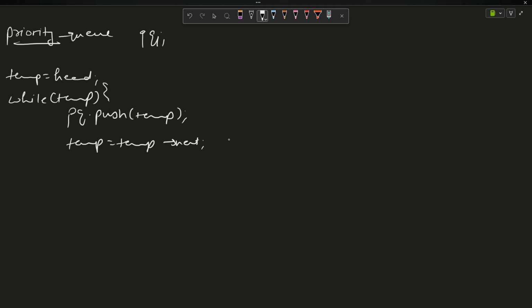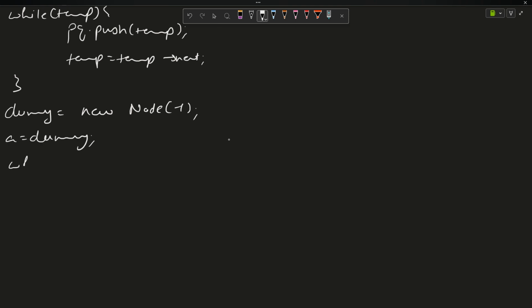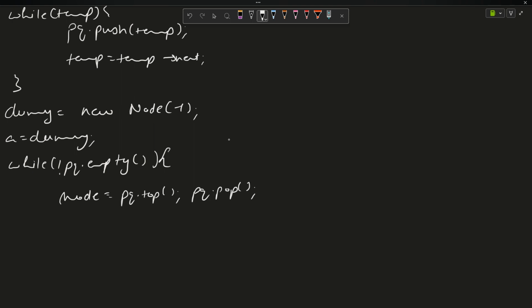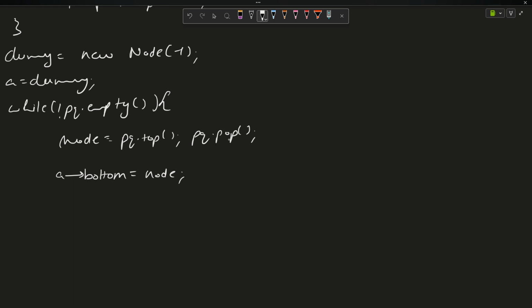What will happen after that? After this while loop, you will create a dummy equals new node of -1, and assign a to dummy. Now while my priority queue is not empty, what will you do? Node equals pq.top, and then pop that element, pq.pop. After that you will say a bottom equals node, and a equals a bottom.